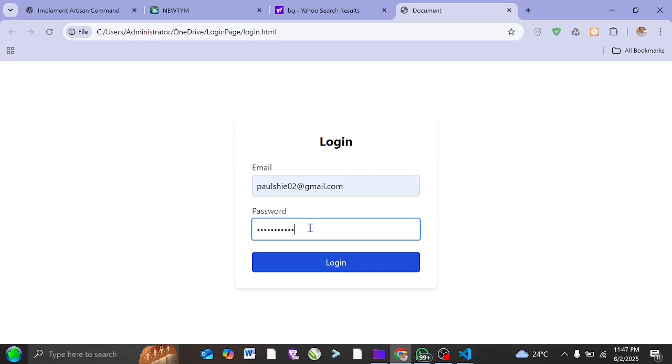Alright, so thank you guys for watching. And that's it. You have just built a fully responsive login page using Tailwind CSS from scratch.